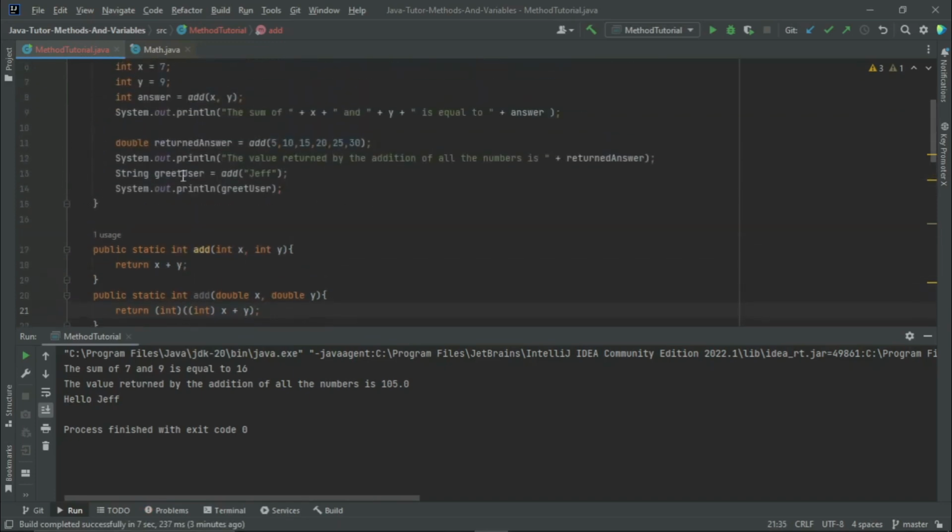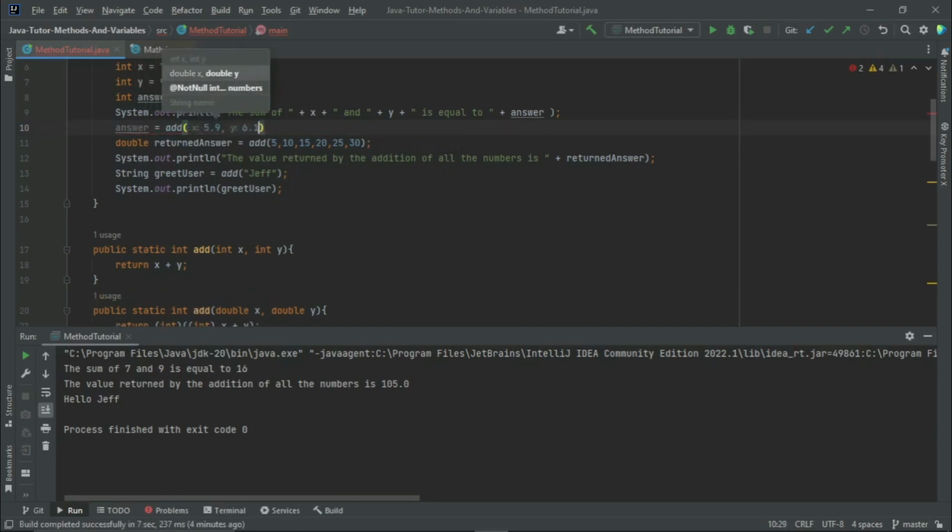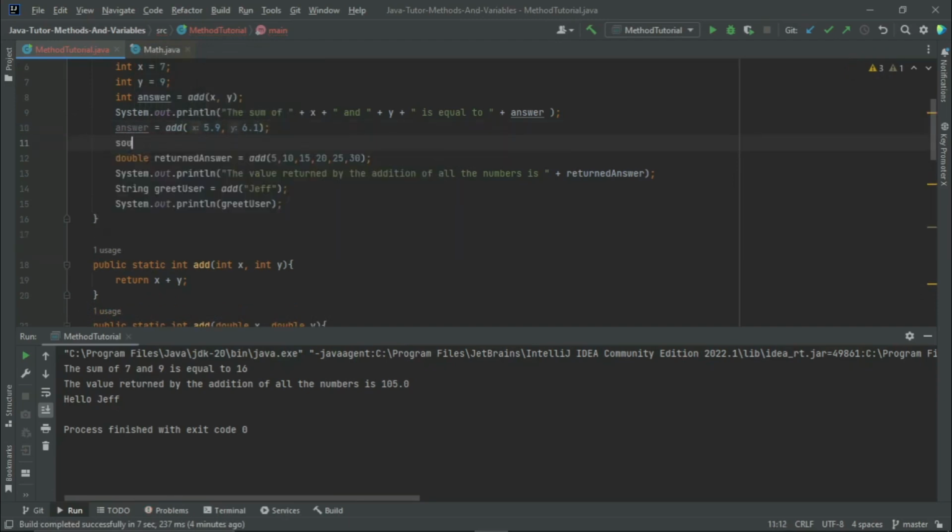So when I go ahead to inside of my main method, I can say int, I can call answer again. Answer is equal to, I have to pass the double value. I can call add, and I say 5.9 comma 6.1, and it's going to return an integer value.